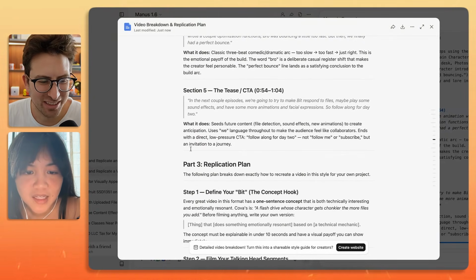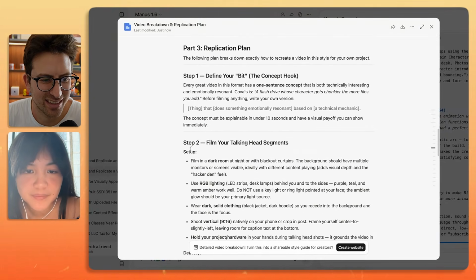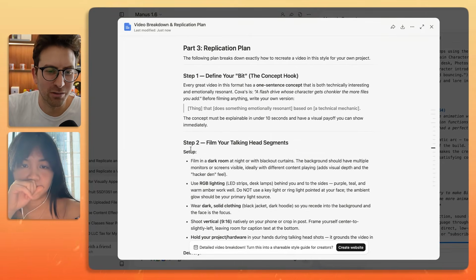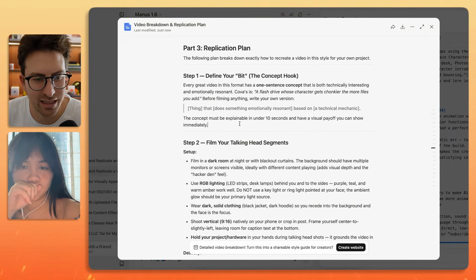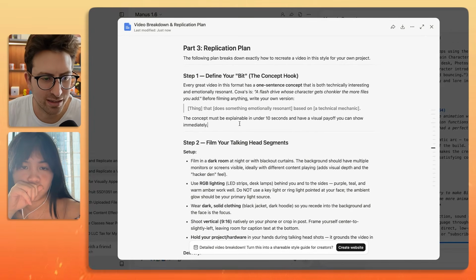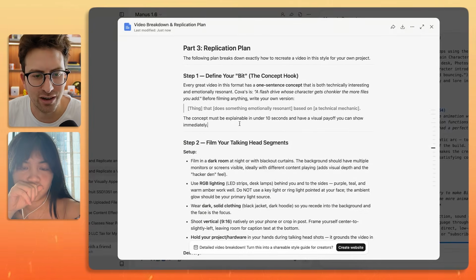And then part 3, it says replication plan. So this is how you could recreate a video in this style for your own project. Define your bit. So the concept hook. Every great video in this format has a 1-sentence concept that is both technically interesting and emotionally resonant. Cova is a flash drive whose character gets chunkier the more files you add.